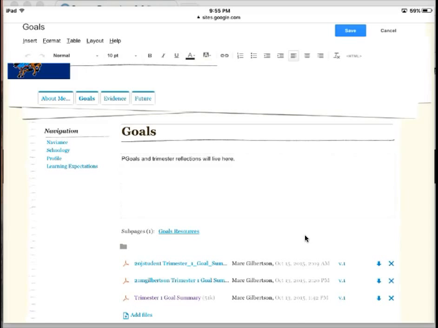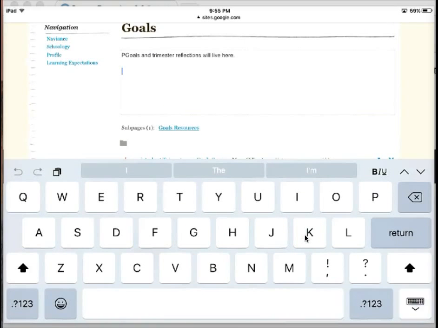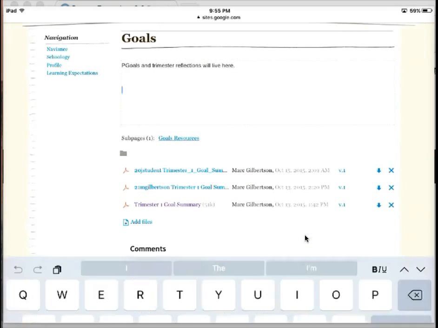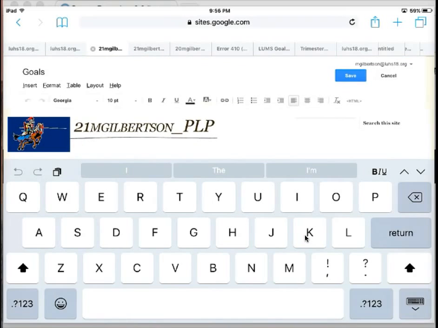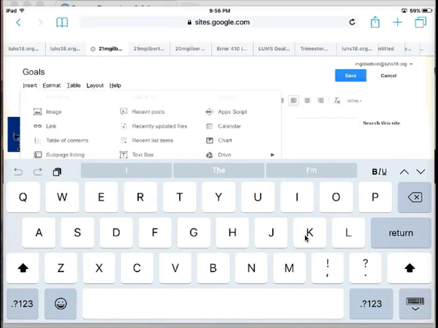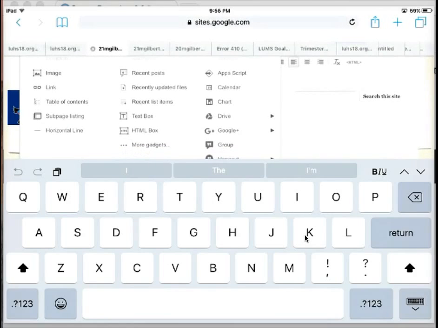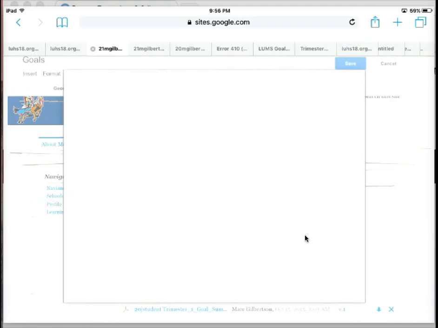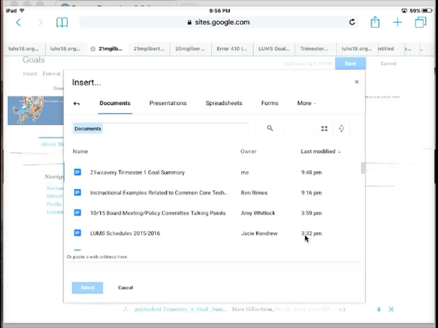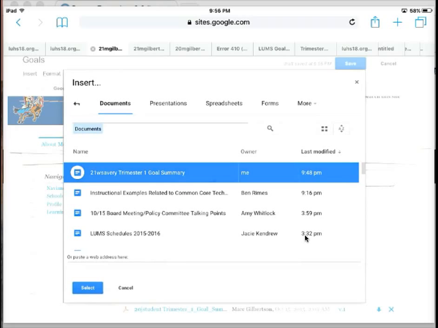So you're just going to click on that, and that'll allow you to add things here. Once you click on that, scroll up to the top, and where it says Insert, you're going to come down and insert a document from your Google Drive. It'll take us right to our Google Drive. And look at that, we've got that goal summary that we just worked on, that 21 WC3 trimester one goal summary. In order to add that right in there, pretty easy to do, we just select it.